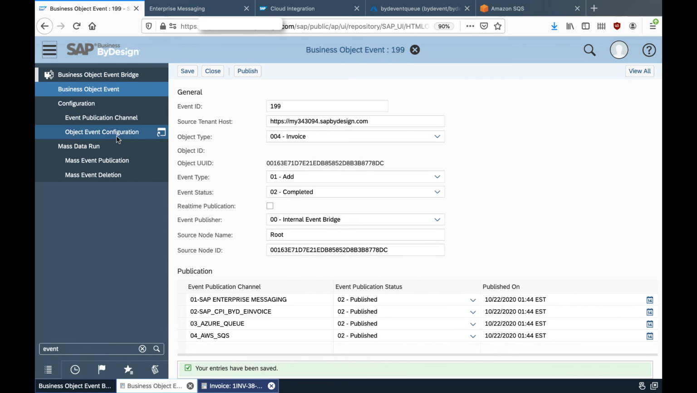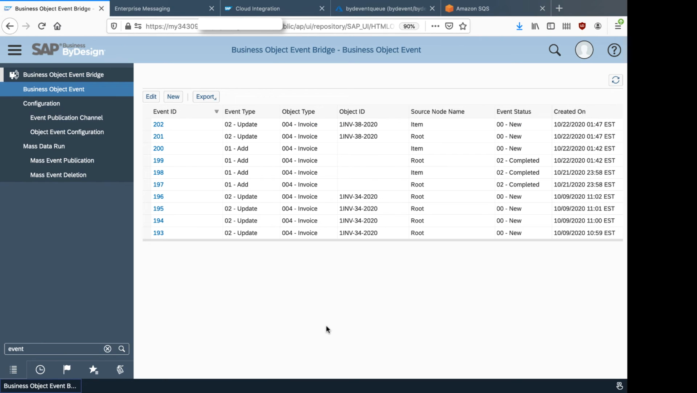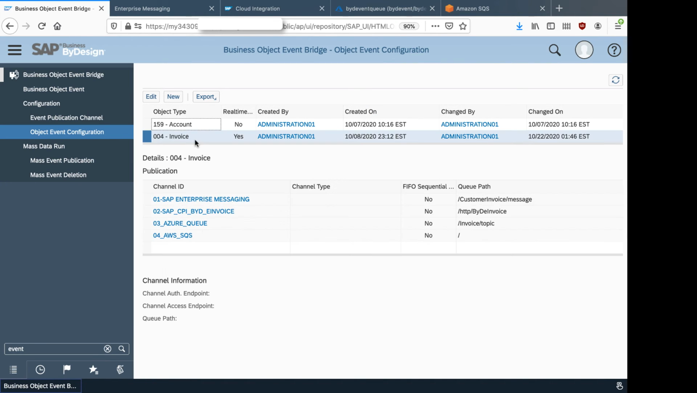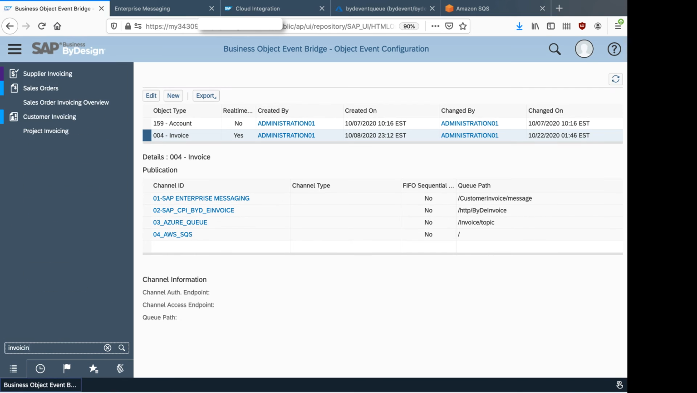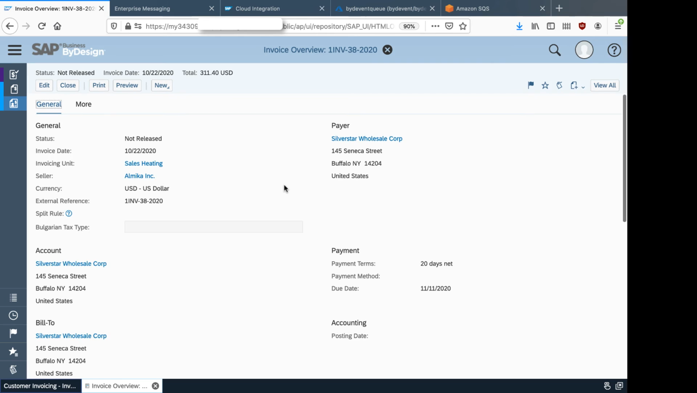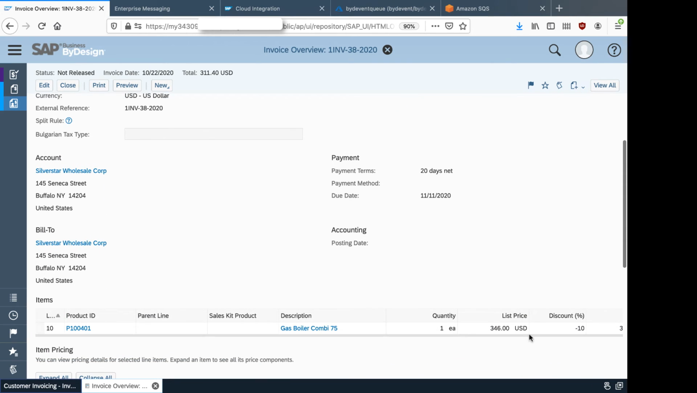Now let's go back to the configuration. Now let's look at the real-time event publication. As for now we have the latest one, event ID 210. I have already updated the configuration for the invoice to have a real-time publication. So, now let's go back to the invoice we have just created, and then I'm going to update the discount again, or anything in the line.